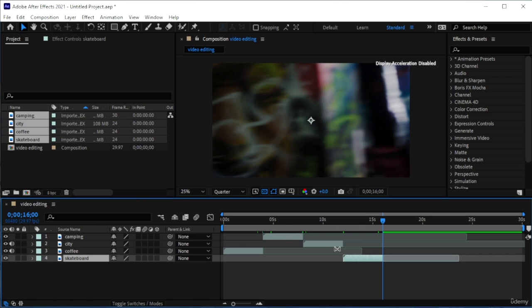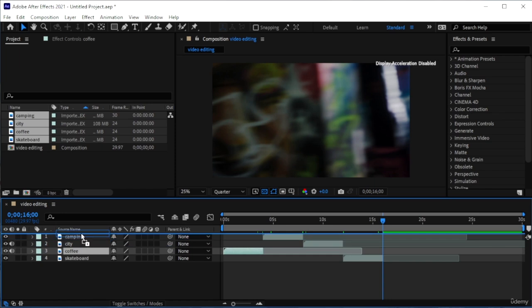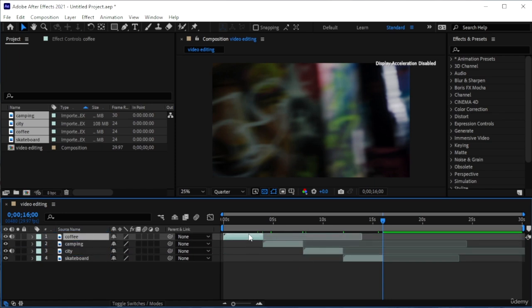But to make things a little bit more organized, you can see right now that it's a bit messy. We can easily just make things organized by moving our layers and stacking them in the right order. So we know that our coffee video is first. So I'm just going to click and drag my coffee video on the top. Then you can see it's really organized and it's going down like stairs.